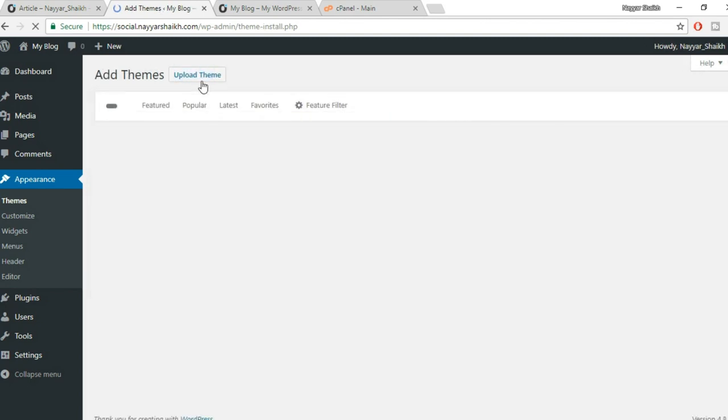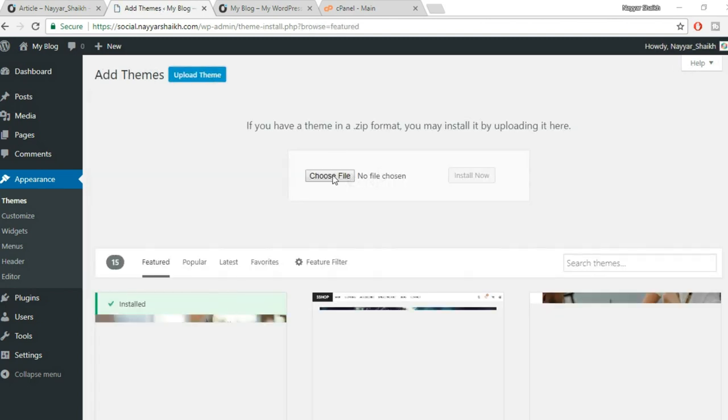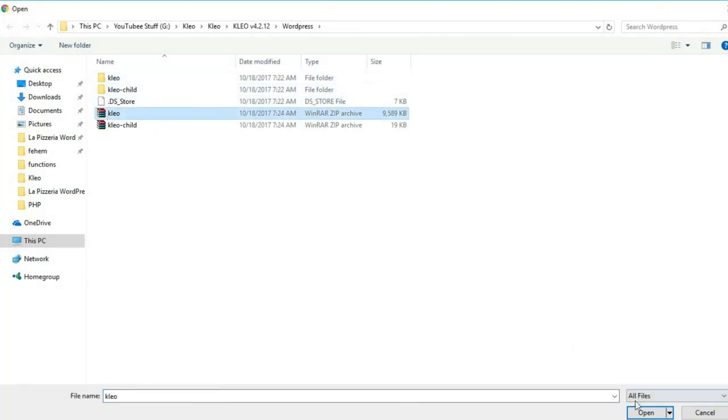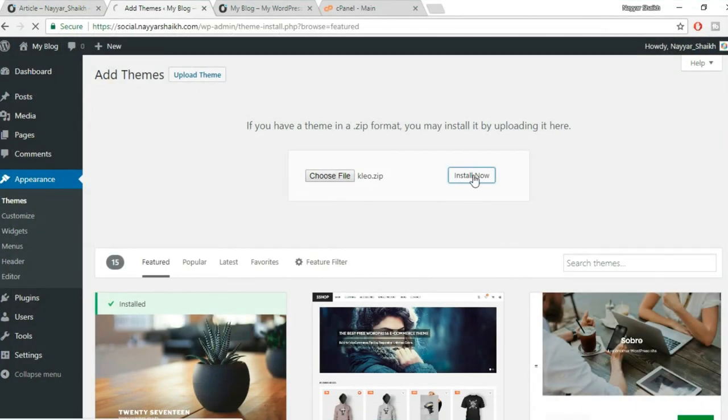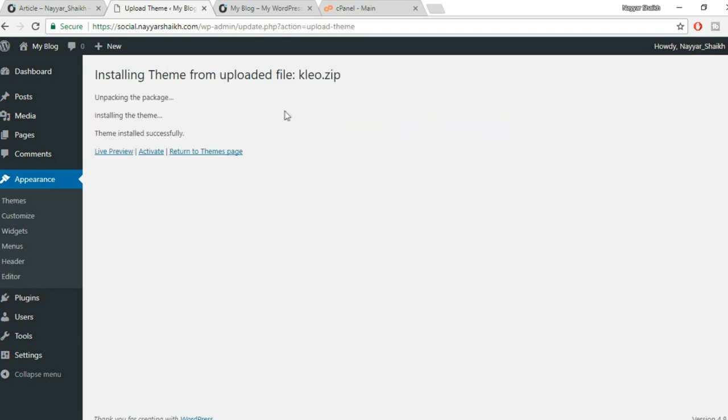Click on add new theme, upload theme, choose file and choose this Kleo.zip file, open, install, and I'll pause this video till this file gets installed. Okay, so our theme file has successfully installed. Now we have to activate this file. So just click on this activate link.